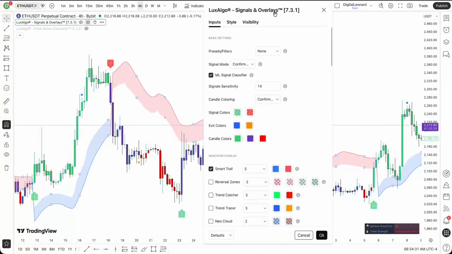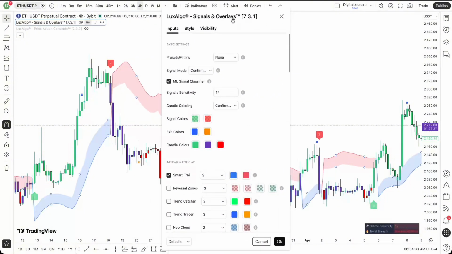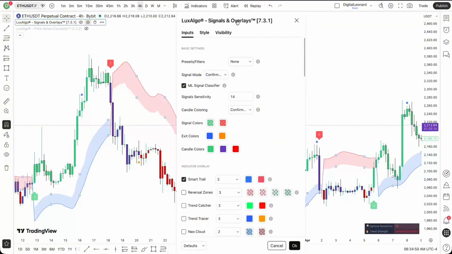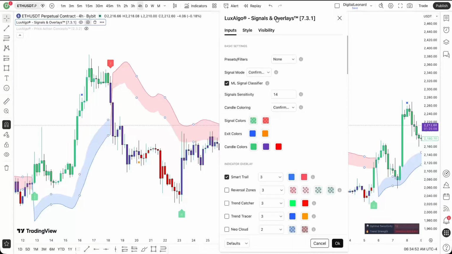Once I come to the input option, this indicator comes with pre-built templates that you can use. LuxAlgo designed the indicator for different traders: for scalpers, for swing traders, for day traders, and all of that. So if you want, you can use any of those that best suits you. But by default, I use the default setup with some adjustments made on the chart, as you can see here.